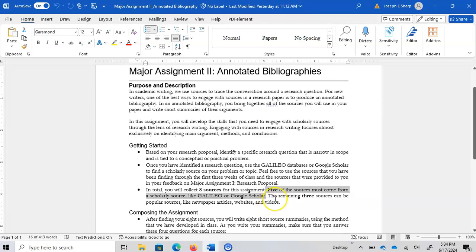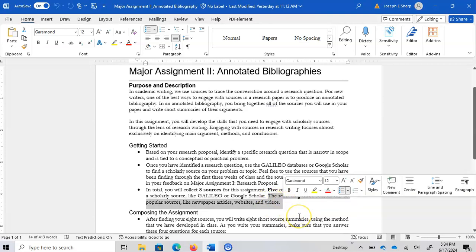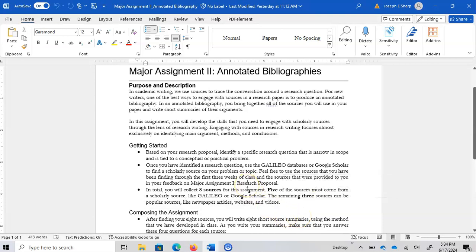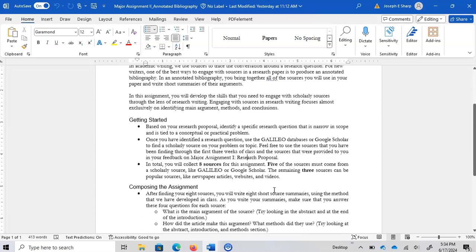You'll need to get 2 more on your own, and then you'll need to get 3 popular sources, which would be things like newspaper articles, websites, videos. If you're writing about something medical, it would be like WebMD would be a popular source. If you don't want to use a popular source, you can use 8 scholarly sources. It's just at minimum, you've got to have 5 scholarly sources.